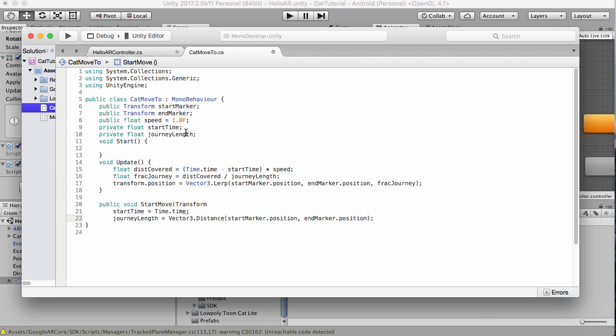Based off of, let me think for a second. It's going to be based off of this. We want to find out the journey length, and then we want to update the update code based off of that.